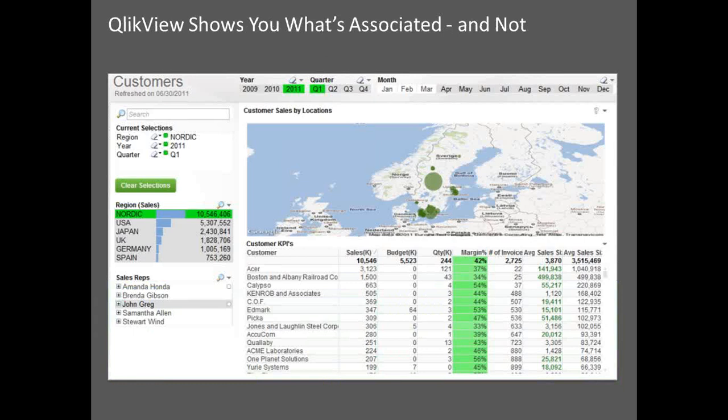So what you see on screen is a dashboard for a sales organization, and on the left you can see various sales regions. So I've selected Nordic region. I want to analyze the sales for Nordic region. So you can see that Nordic region appears in green. Then I want to analyze the sales for 2011 quarter 1. So I have selected 2011 and quarter 1. You can see that in green.